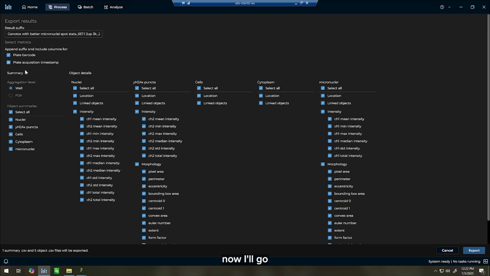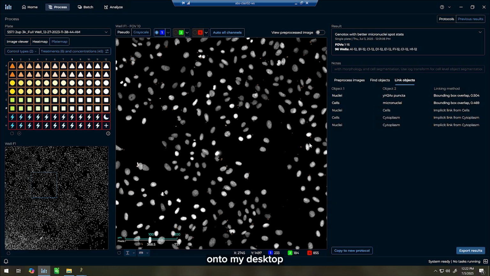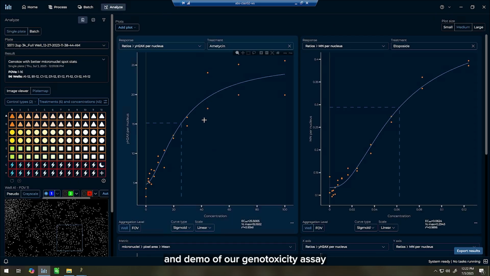And again, now I'll go and specify exactly which object summaries I want. So I want a summary per nucleus. I don't need spot level summaries. And then I also want aggregation per well. I'll press my export button, and then that will export those files onto my desktop. And with that, there's an end-to-end demo of our genotoxicity assay.